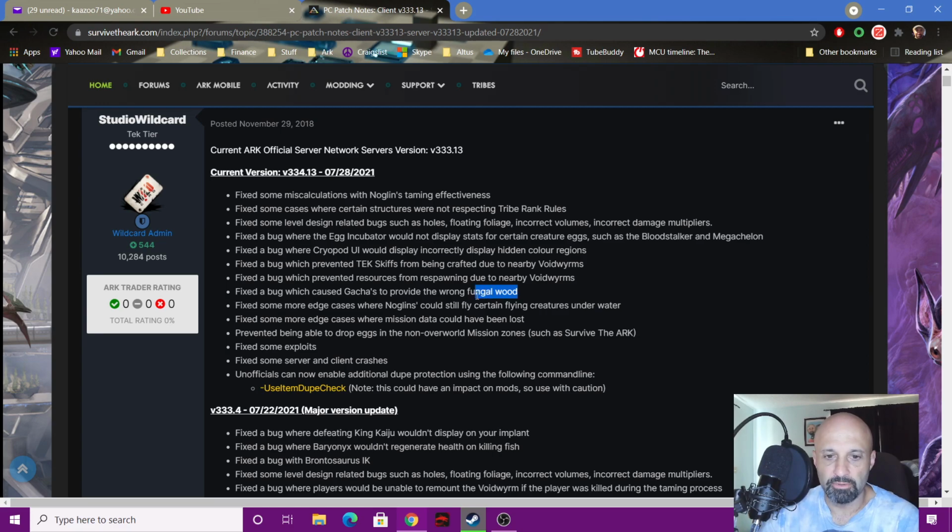I didn't know there was a different type of fungal wood. Maybe instead of fungal wood, it was given regular wood. I don't know, but I don't know what the wrong type of fungal wood means. They fixed some edge cases where Noglins could still fly certain flying creatures underwater.